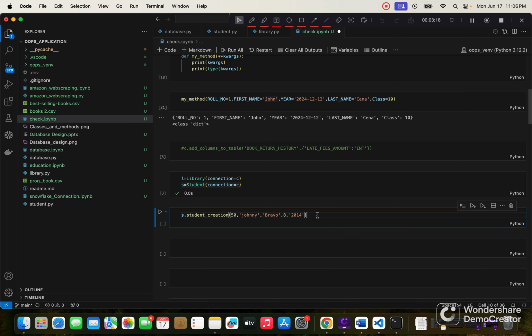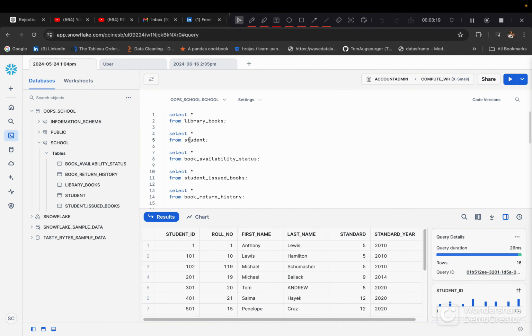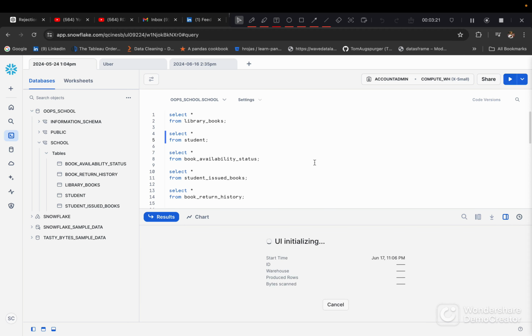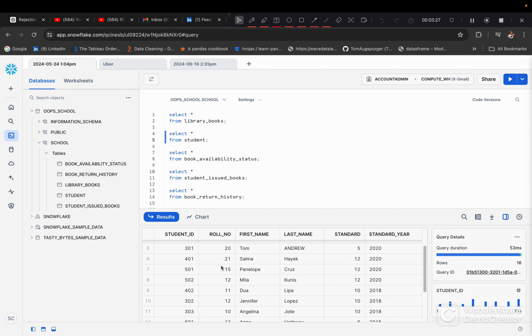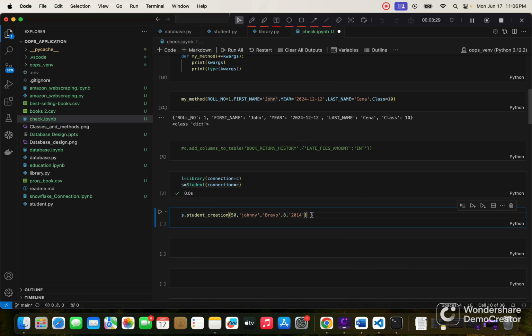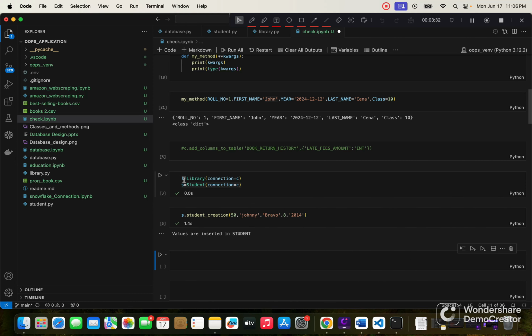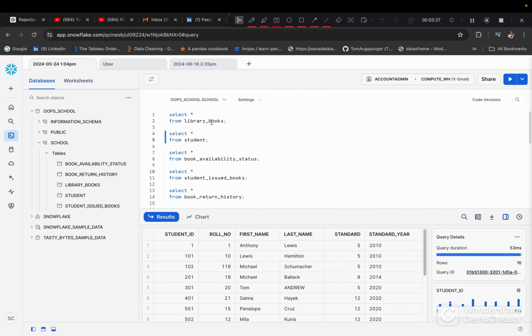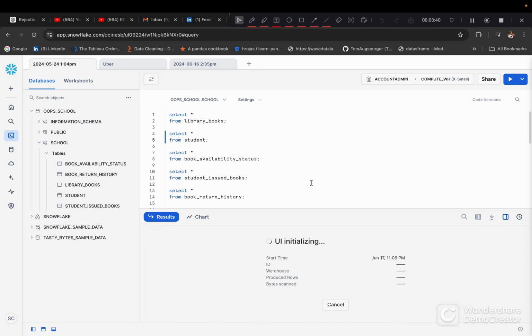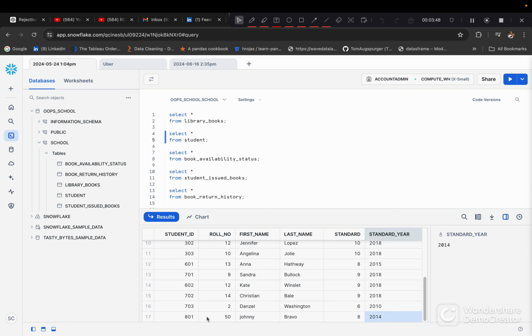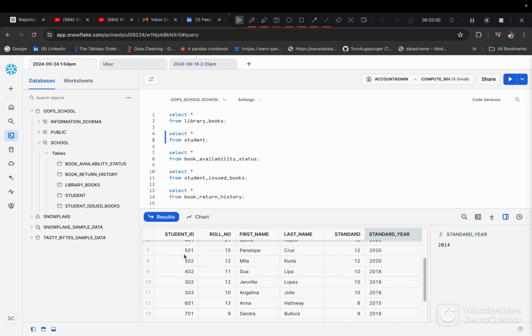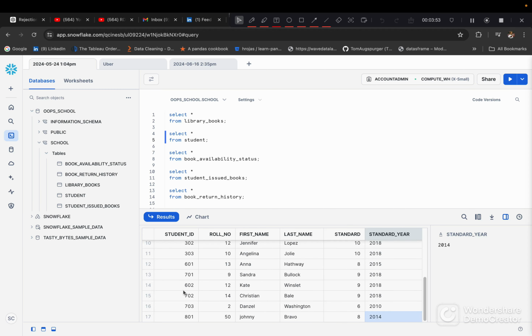So before creating it, let me go here and call my student table. Once I call it, we can see that there is no student here with roll number 50, and there is no Johnny Bravo. So let me run it. By the way, I have already called this earlier. Now it's showing me that values are inserted in student. Let me go here and refresh this, and here I have a student with roll number 50, Johnny Bravo, who is in 8th standard in 2014, and student IDs are auto increment. They are generated on their own by Snowflake.